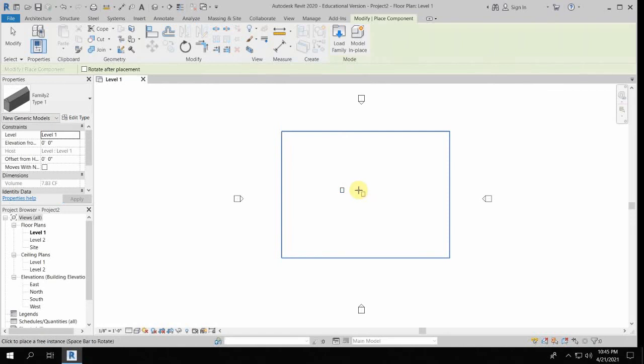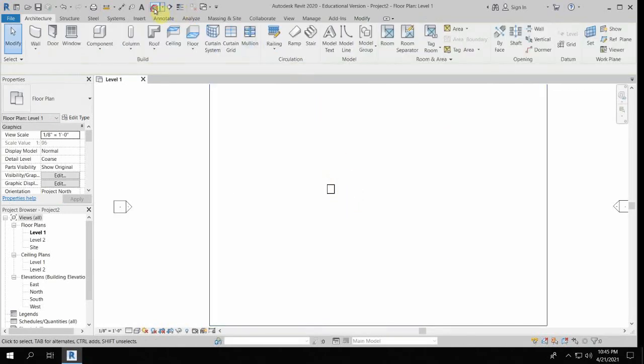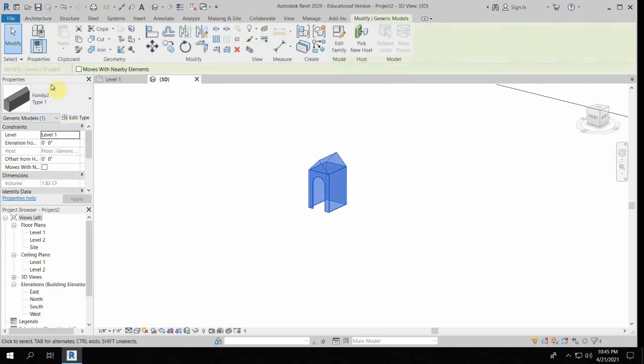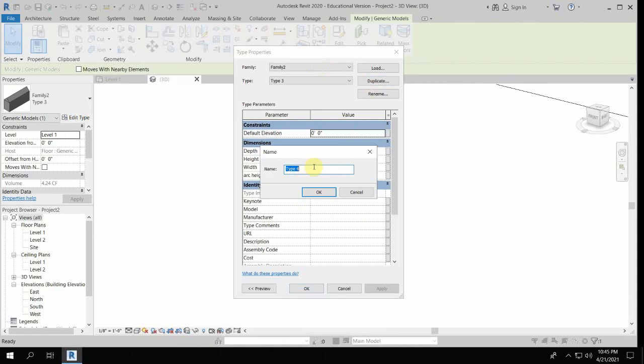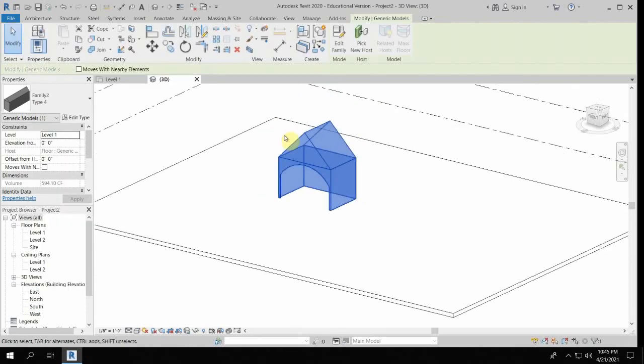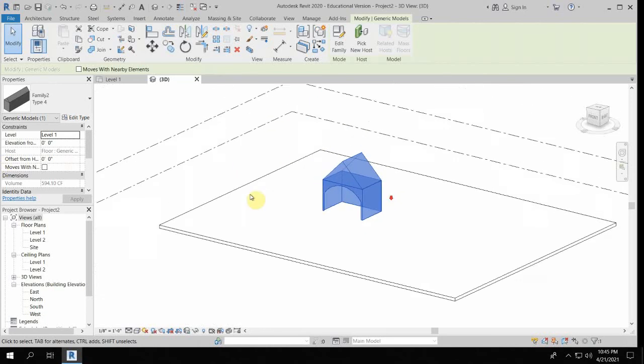Okay, so I'm going to just click to place my file. And if I look in 3D, there is my doghouse. And if I click on it, over here under properties, it tells me what it is, and it tells me the type. I can change the type, so I can make it into any of these other types. I can also go to edit type, duplicate it, and I can make a whole new type from here and change everything in this. So I could make the depth 10 feet, height 10 feet, width 15 feet, why not? And hit OK. And I can make a super giant doghouse.